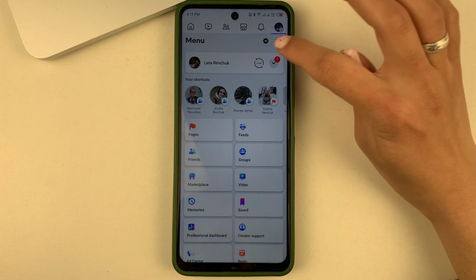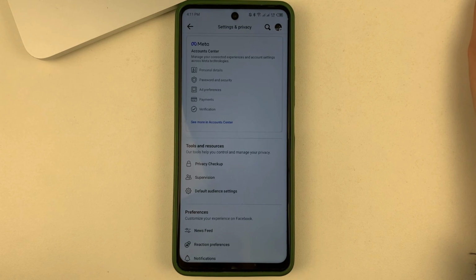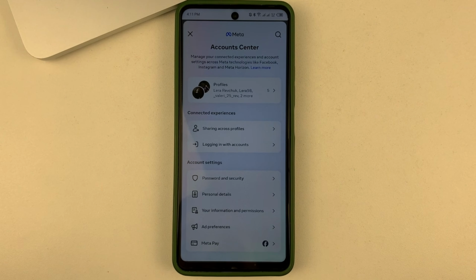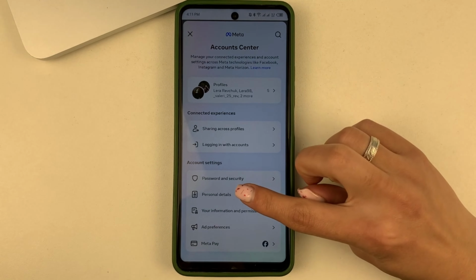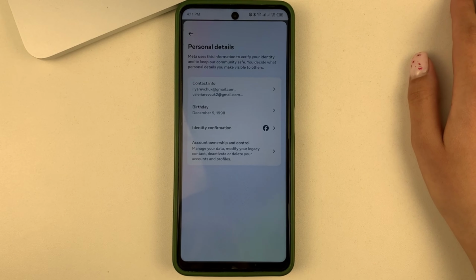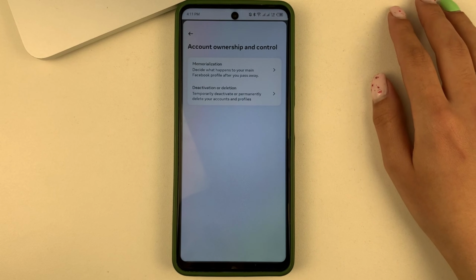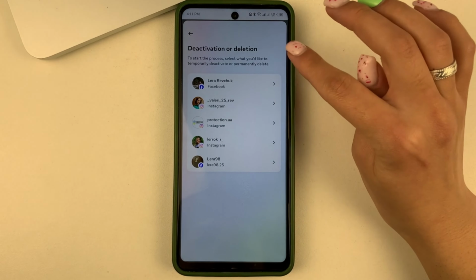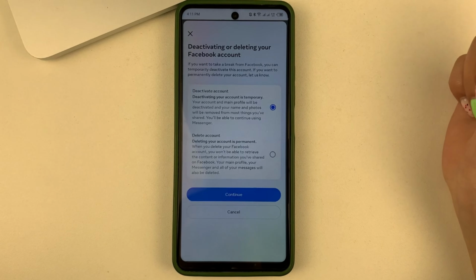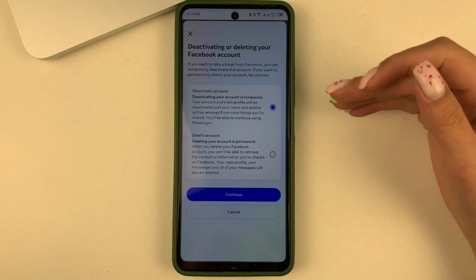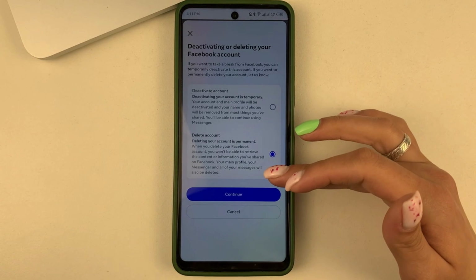Next, you click on the gear. Next, you go to the Meta Account Center. This is where you select Personal Account. Next, Account Ownership and Control. And then Deactivate or Delete. Then you select your Facebook account that you want to delete. After that, you choose whether you want to deactivate or delete them. You click Next.